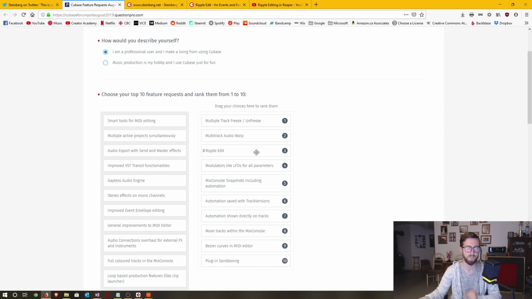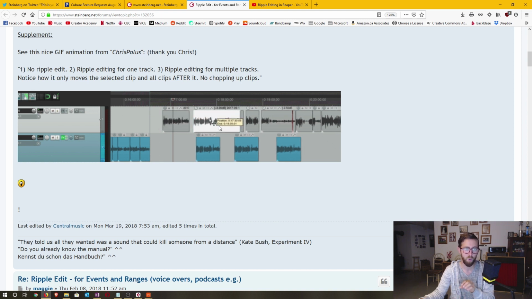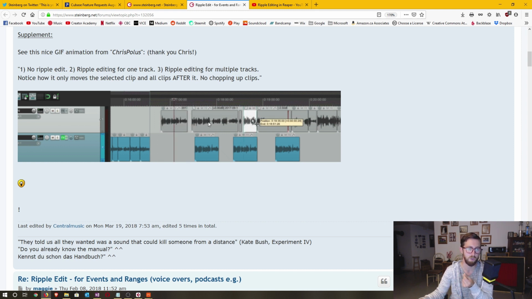So Ripple Edit is a very useful feature request that I'm going to try to explain with the help of this visual aid originally made by Chris Polis. The ripple editing for a single track, what that does is once you select an event and click and drag and move it, such as demonstrated here, it moves all the events after that event as well. So instead of having to highlight all the events in the track, click, drag, move, you just have the ripple feature, which you click, drag on the event, and it moves everything after that.